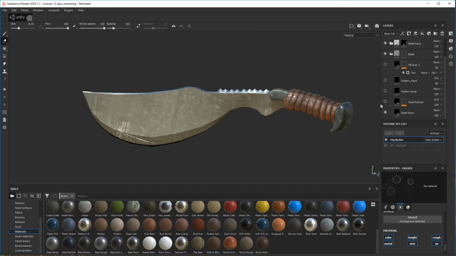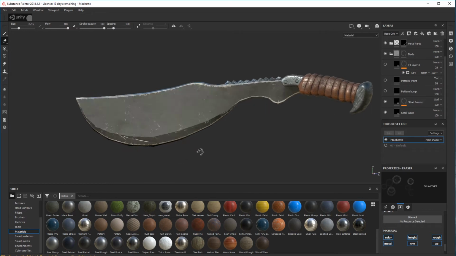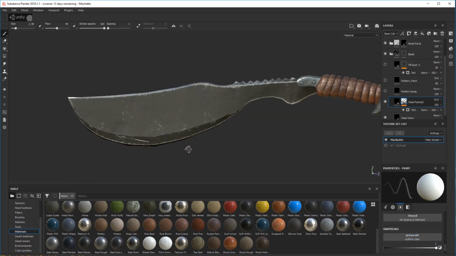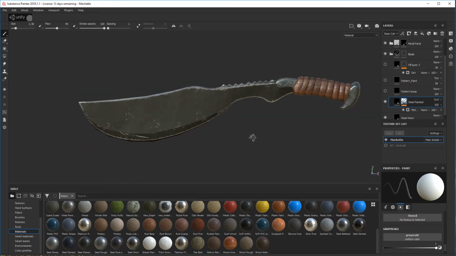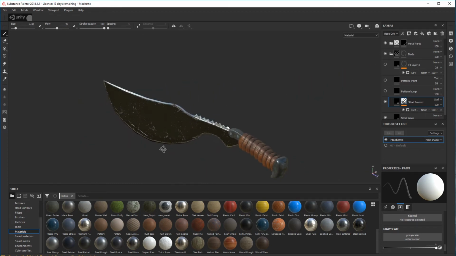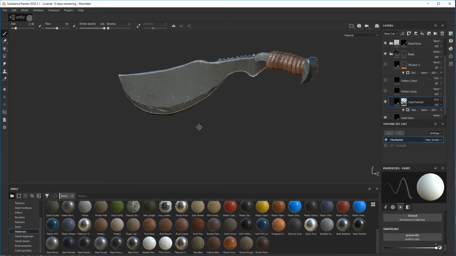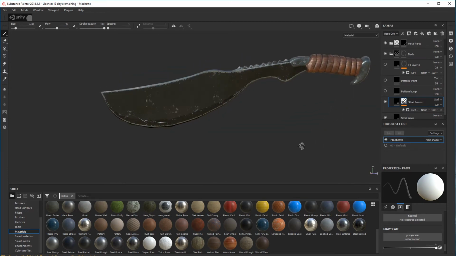The second one I put on was steel painted. So you can see here I've got this steel painted, and it's black currently, but you can, if you choose this option, make it whatever color you want. I thought just black looked really cool.